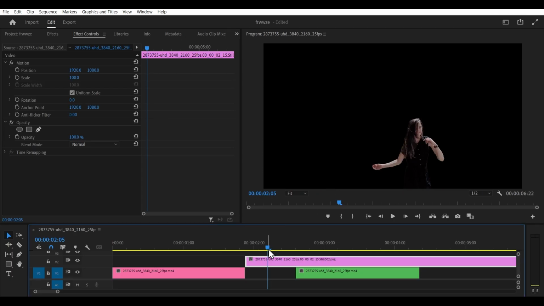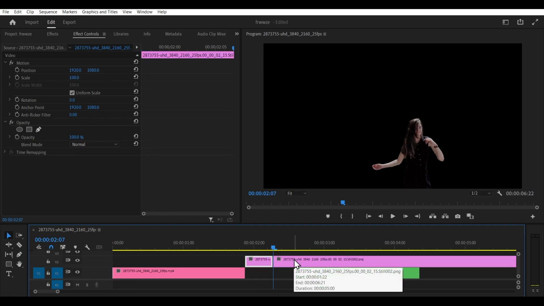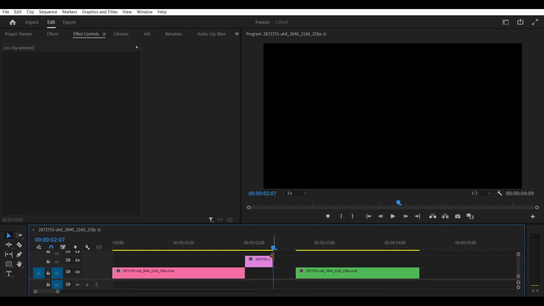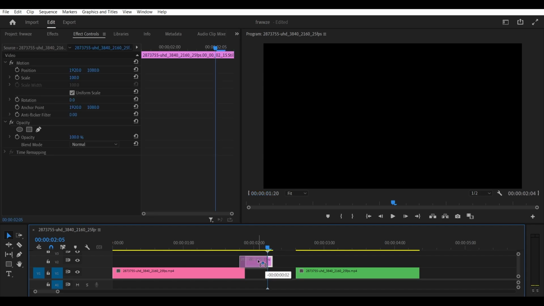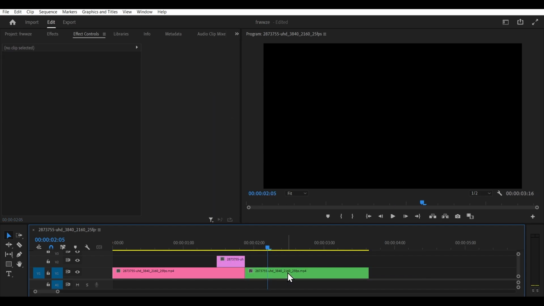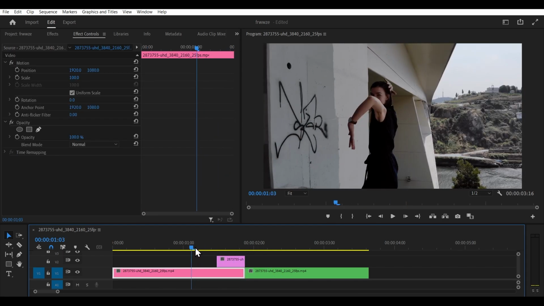Now move your time indicator to the first frame of the snapshot layer, and cut 10 frames from the snapshot layer. Press Ctrl+K to make a cut here. And delete the last part of the snapshot layer. Then move the snapshot layer above your first clip. Now merge the second clip with your first clip. Here is the preview and it looks good.